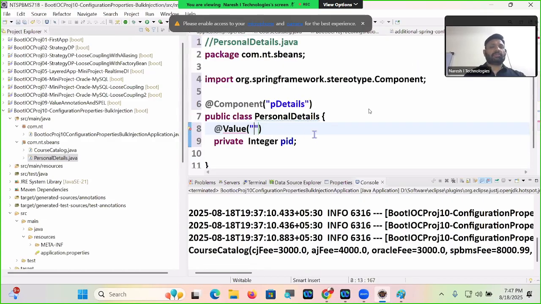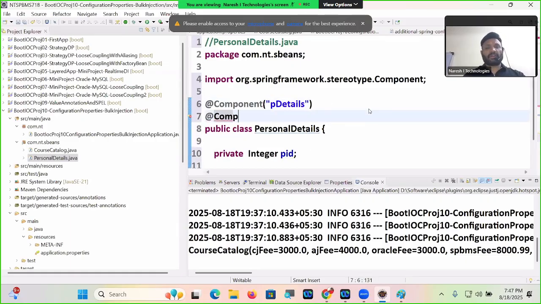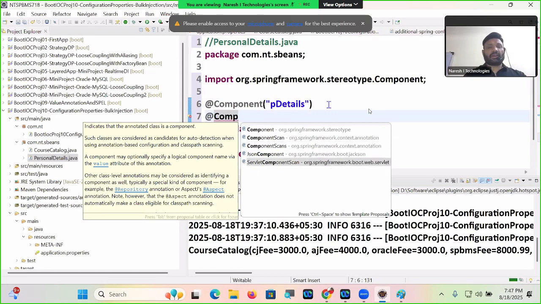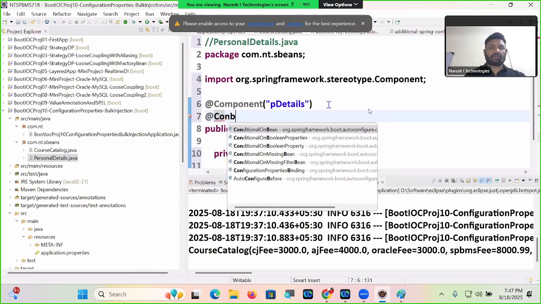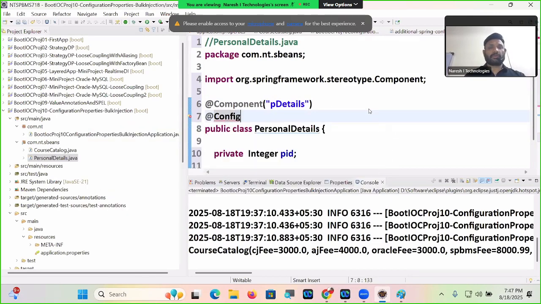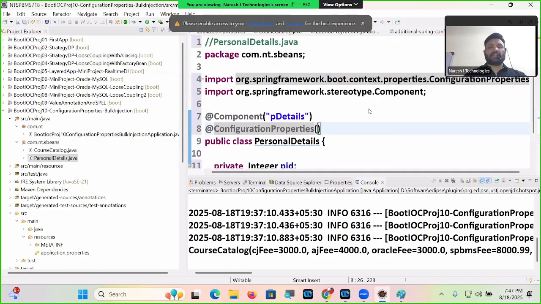There's no need of you specifying one by one. All you need to specify is @ConfigurationProperties with prefix equal to org.nit.